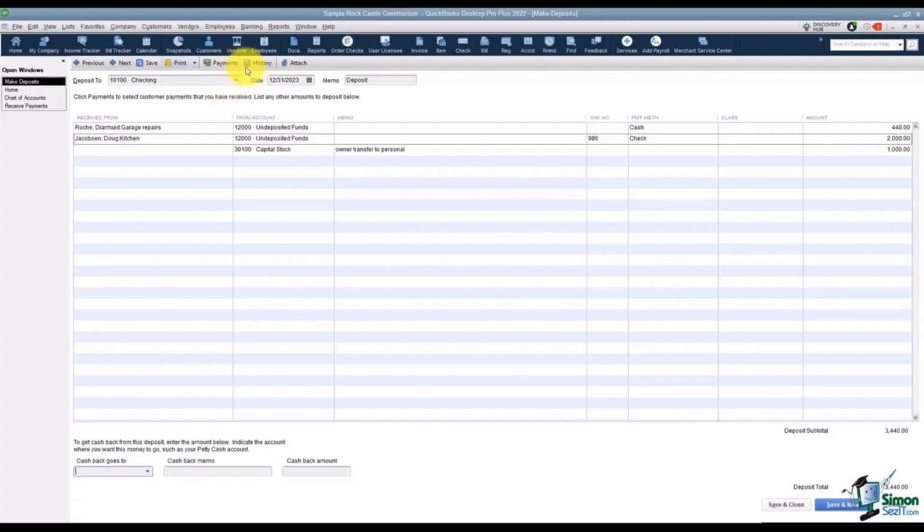We talked about the payments button. And let me just talk to you about the history button for a moment. This deposit will have a history once you save this. You can see right now it does not, but once I save it, I can go back and look at the actual payments that were received, and from there I could go back and look at the invoices that were all related to this deposit. I can also attach a file here if I'd like.